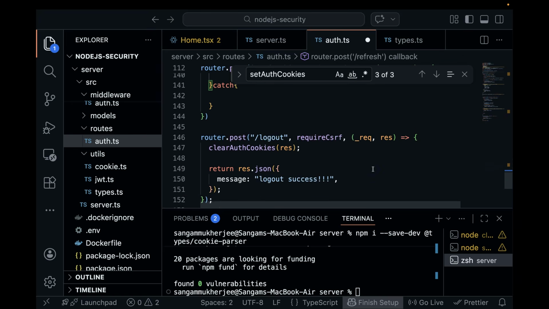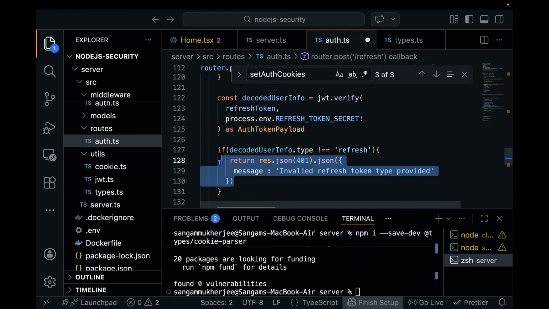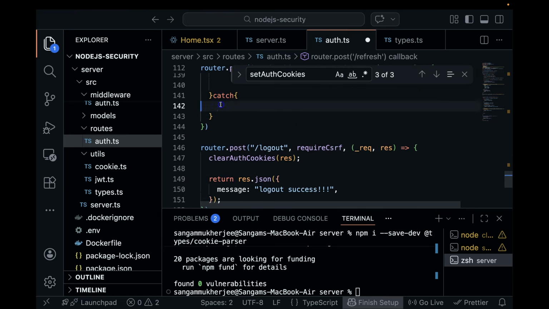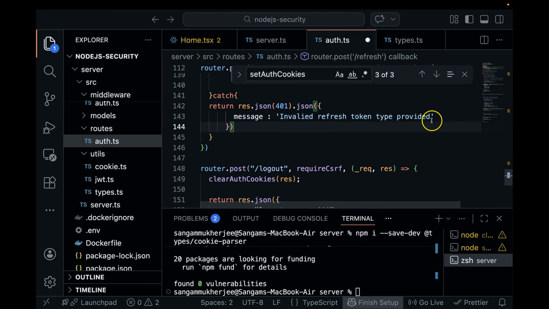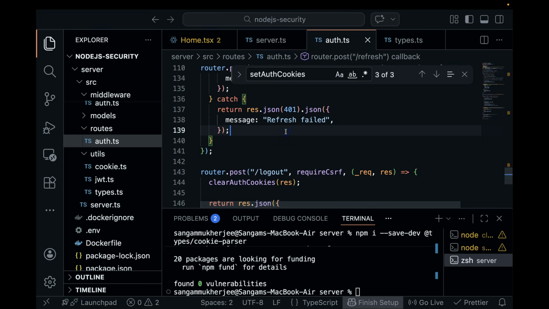And in the catch you can simply return something like 401 only. So I'm just going to copy this, and here we'll return that. So I'm just going to do refresh failed. That's it. So this is what you need for your refresh token logic.